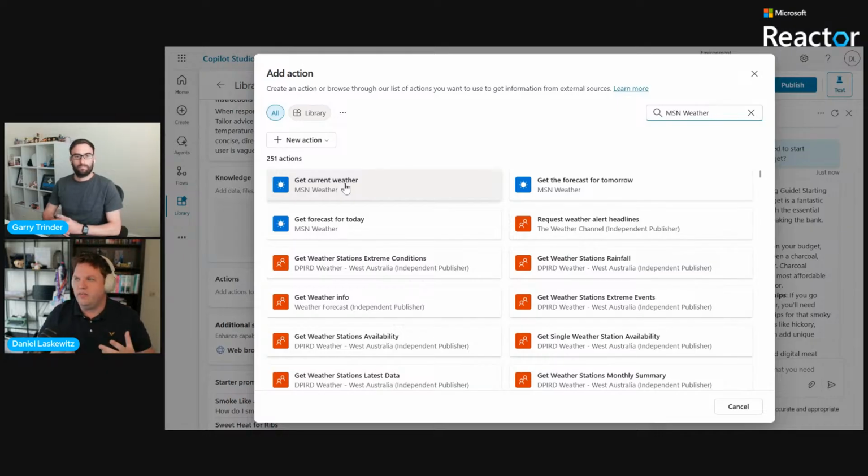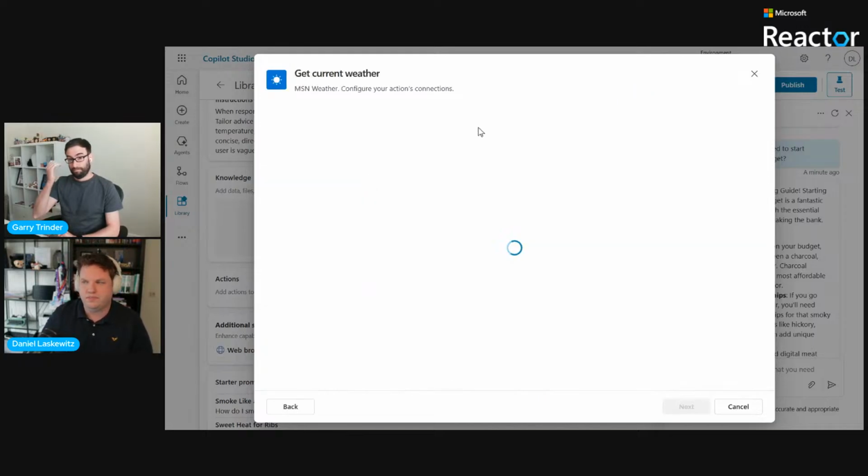And what I can do now is, for instance, add an action to this agent to talk about the weather, because when you want to barbecue, you always want to know what the weather is like, or you want to get the forecast. So it's good to have some kind of connection to those kinds of services in there. So let's click on the get current weather action in this case.